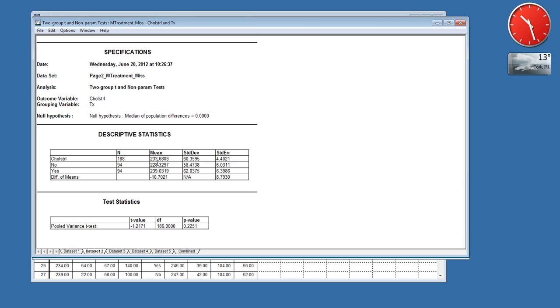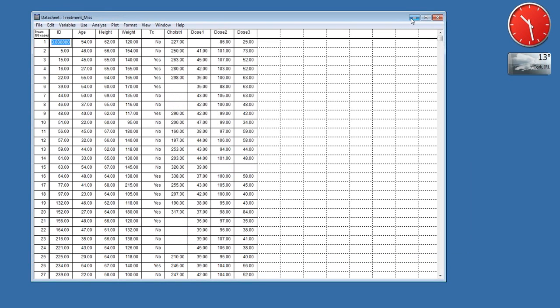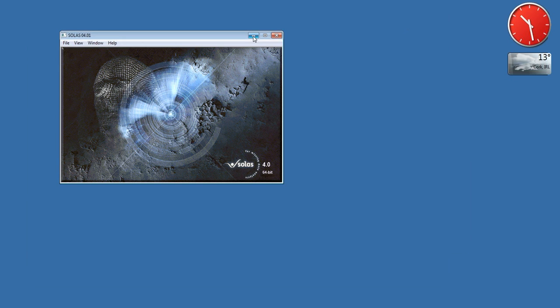Again, we can look across the other data sets. Depending on the imputed values, you're going to get different mean values for yes and no, and different p-values. But across all 5 data sets, all 5 are now saying that there is no significant difference between the 2 groups. So that's just a quick example of some pre and post imputation analysis in SOLAS.